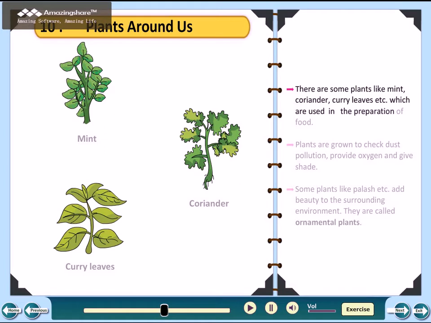Mint, coriander, curry leaves. Plants are grown to check dust pollution, provide oxygen and give shade. Some plants like palash, etc. add beauty to the surrounding environment. They are called ornamental plants.